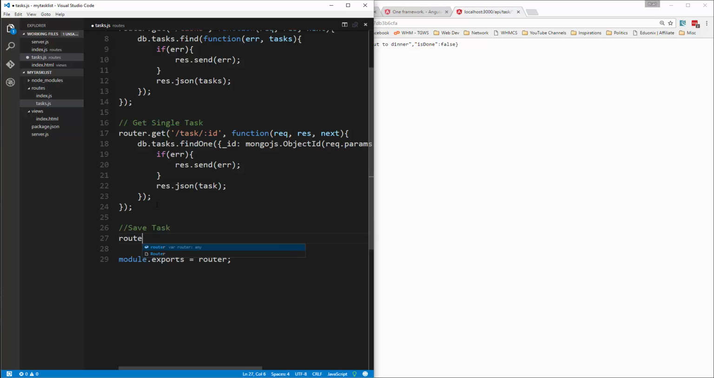Okay, so what we'll do is we'll say router.post, instead of get, and the URL will be /task. Then do a function. It's going to take the same thing, request, response, next.